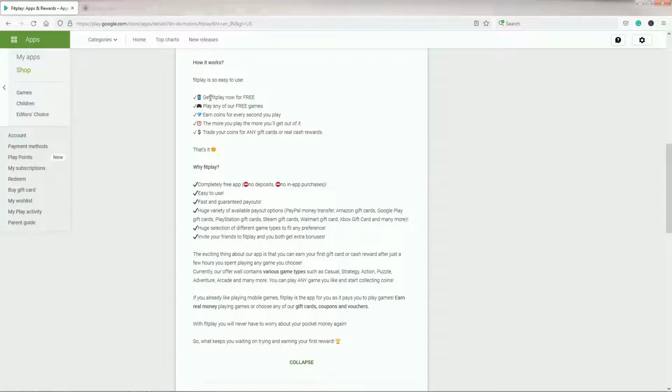Currently, they have a variety of game kinds available on their offer wall, including casual, strategy, action, puzzle, adventure, arcade, and many others. You are free to play whatever game you like and begin collecting coins.